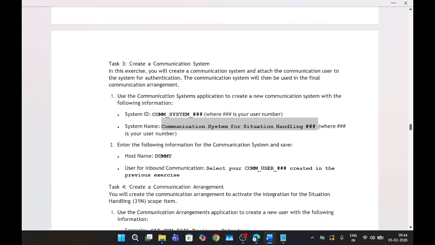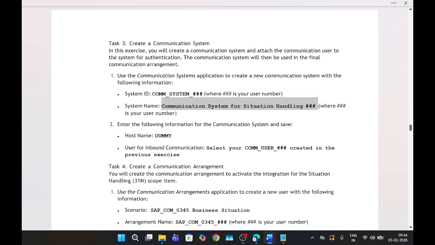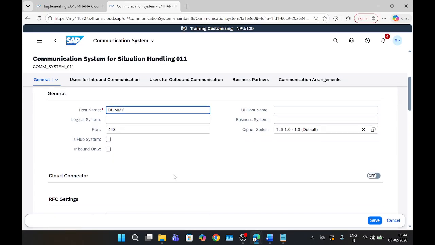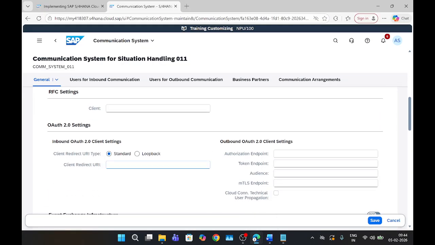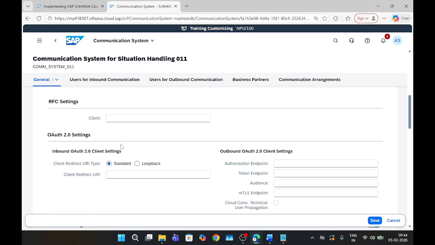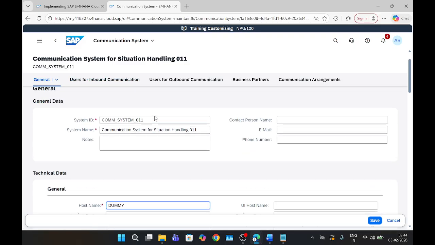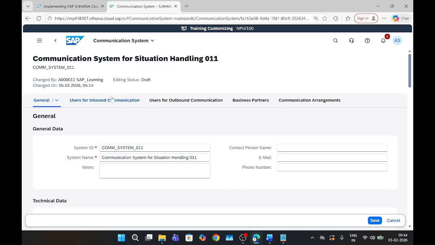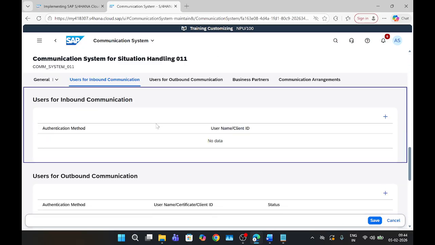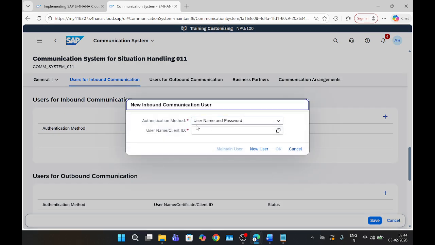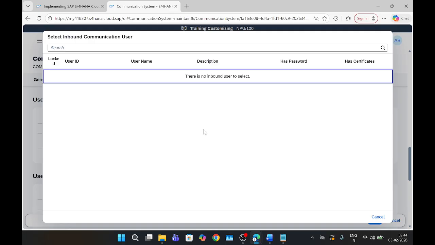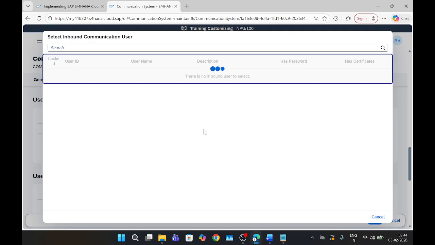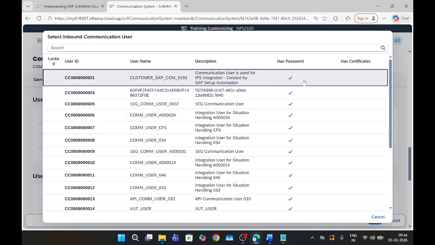Now, user for inbound communication. Select your communication user created in the previous assignment. So scroll down. You will see user here. General, it is okay. User for inbound communication, come here. User for inbound communication. Username.